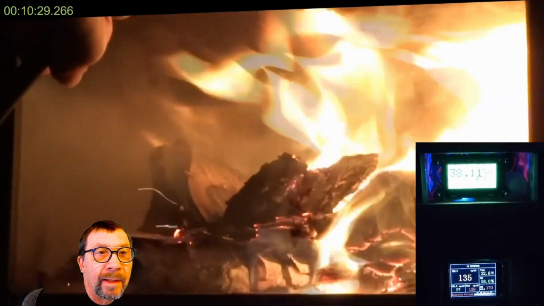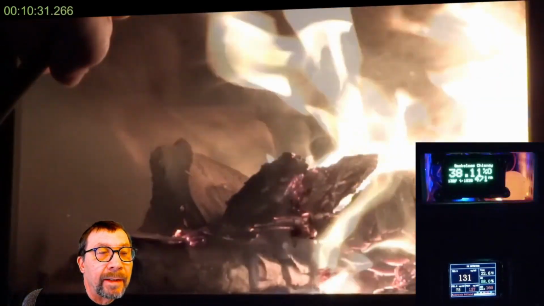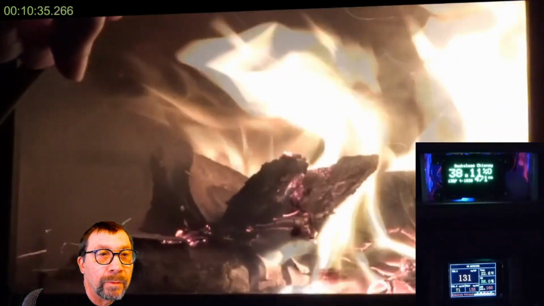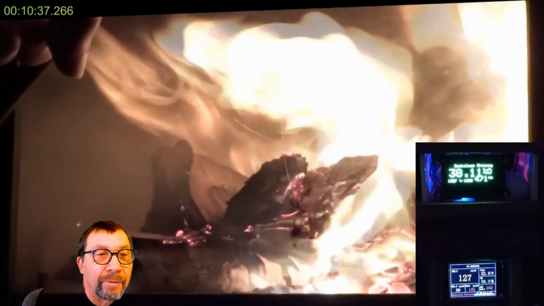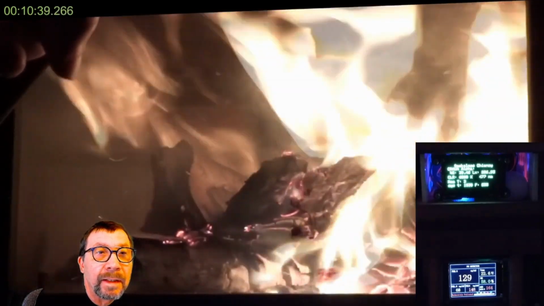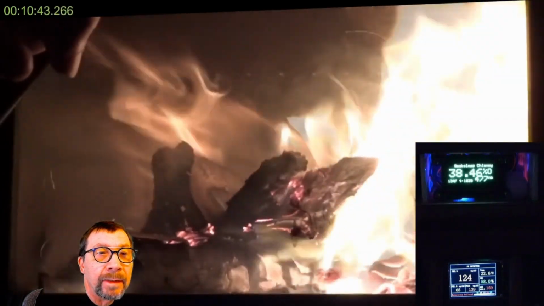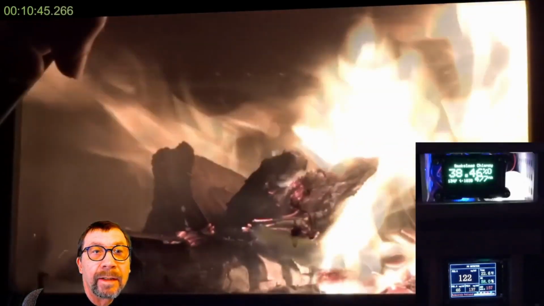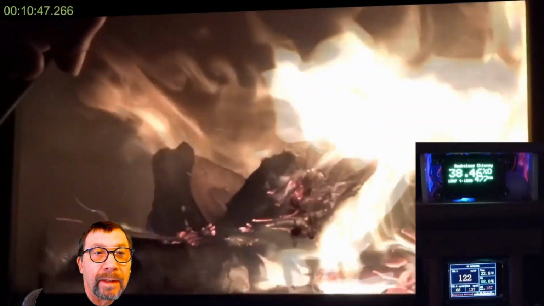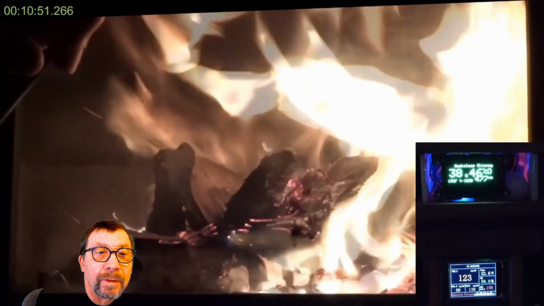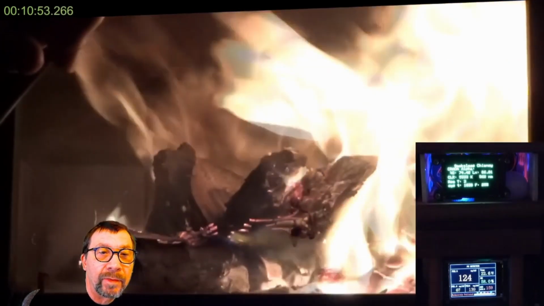Well, it looks like I'm allowing more air in. I was watching it and I just could not resist influencing the fire. So I'm allowing more air in, and that's spreading the fire throughout the box. Let's come back at 20 minutes and see how we're doing.